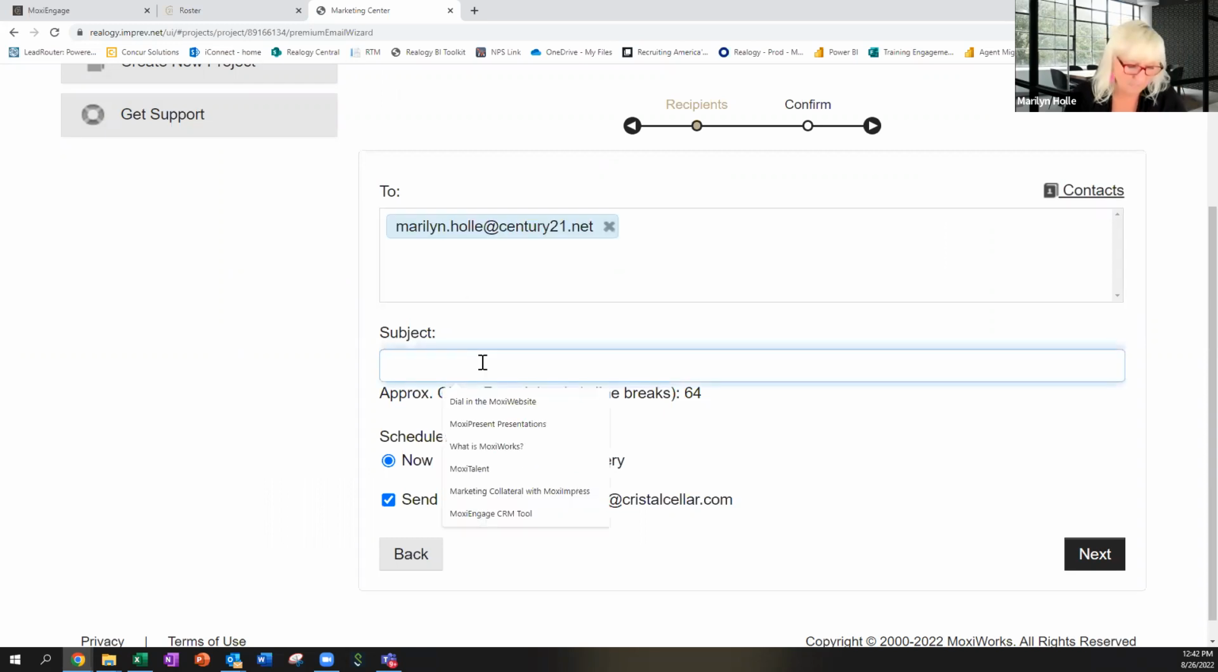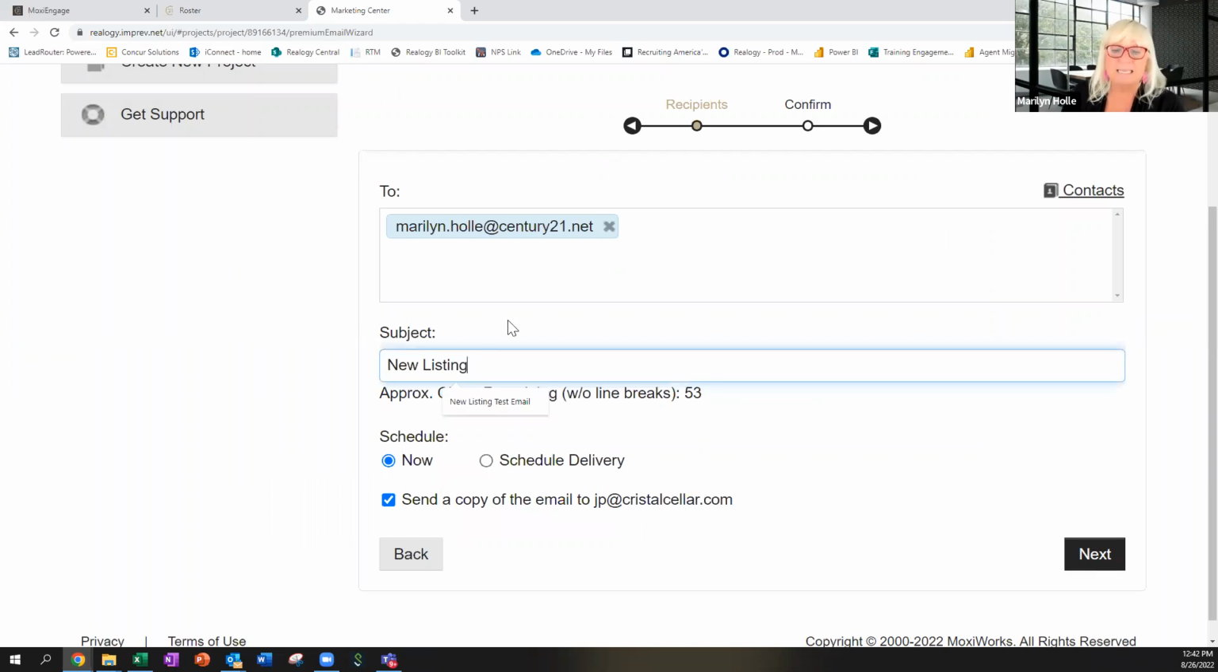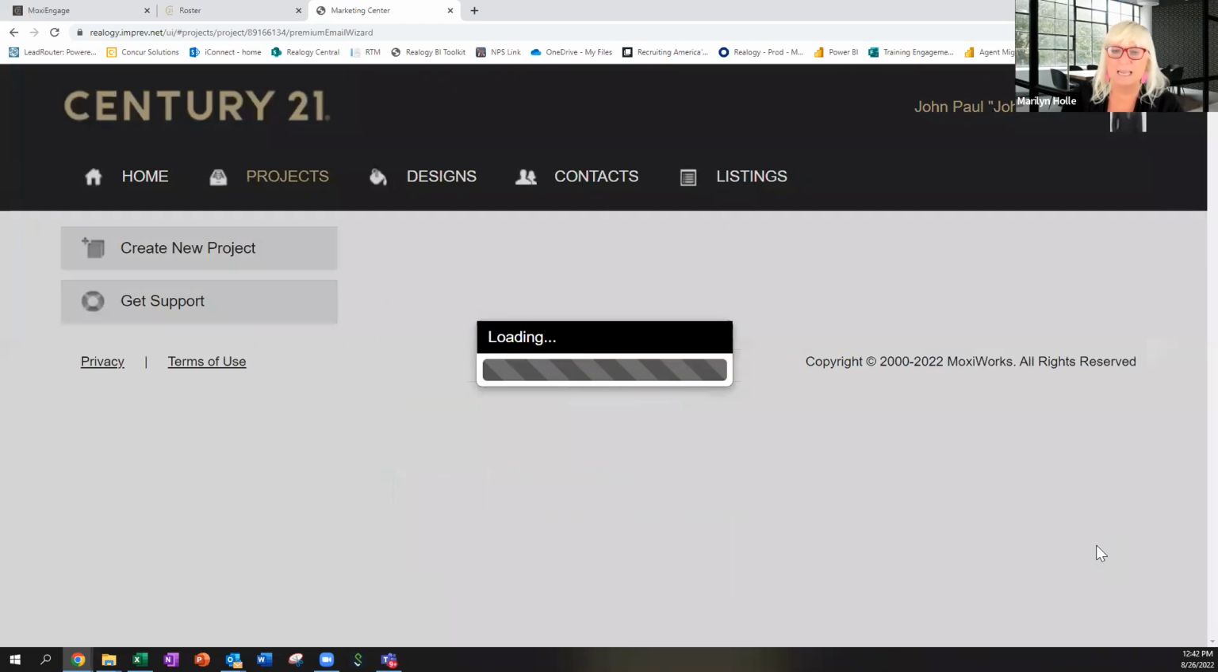And the subject would be new listing, whatever, something that's enticing. I can send it now or schedule a delivery, and then also send a copy of the email to yourself, so that when I get this email and I pick up the phone, I call JP, I call you as the agent, say, hey, thank you for sending me that email. You're like, oh, you're welcome. You know what email we're talking about. But because I don't want to clog up his email, I'm going to go ahead and click next.